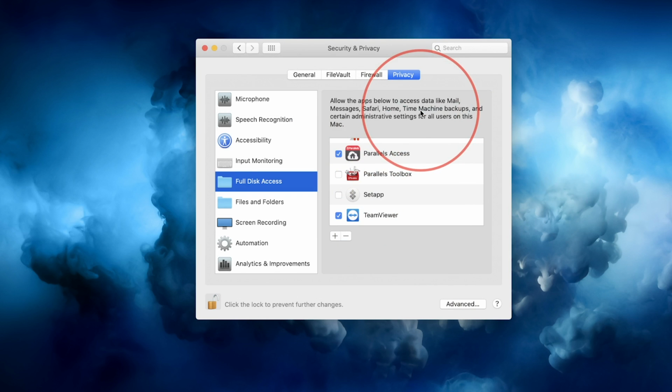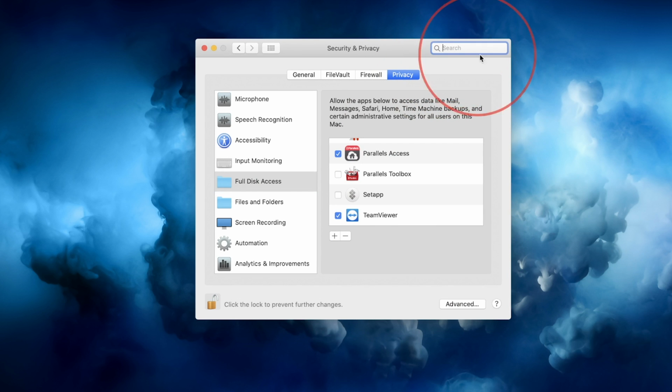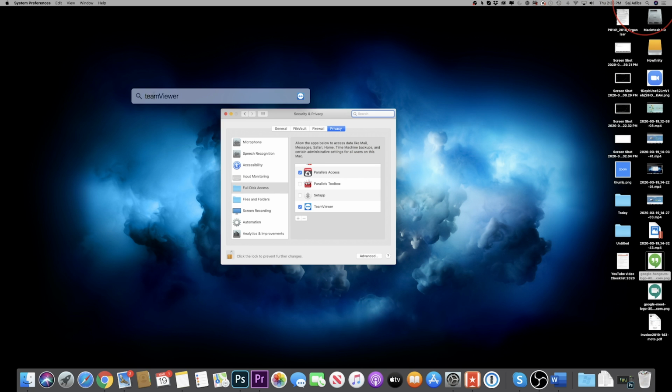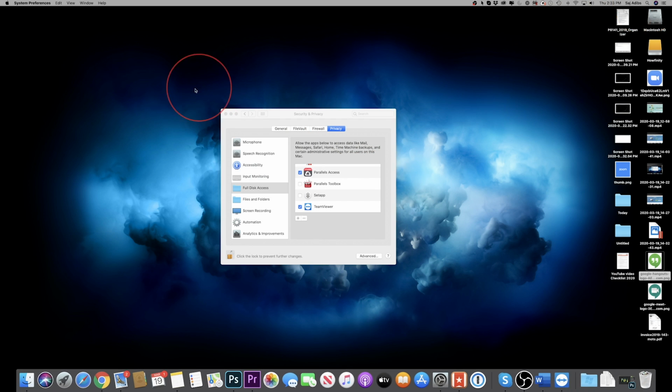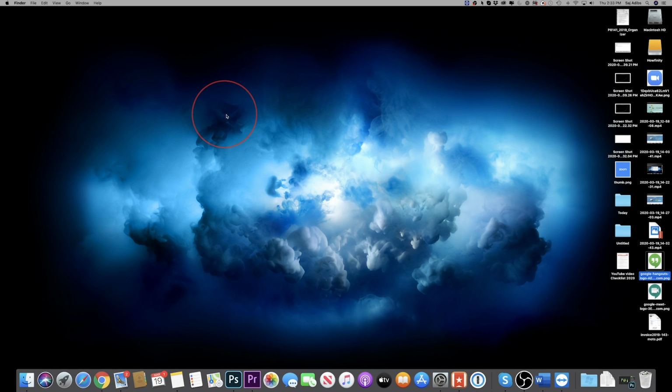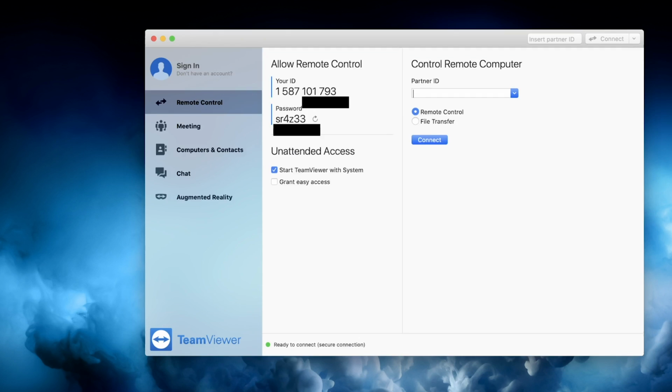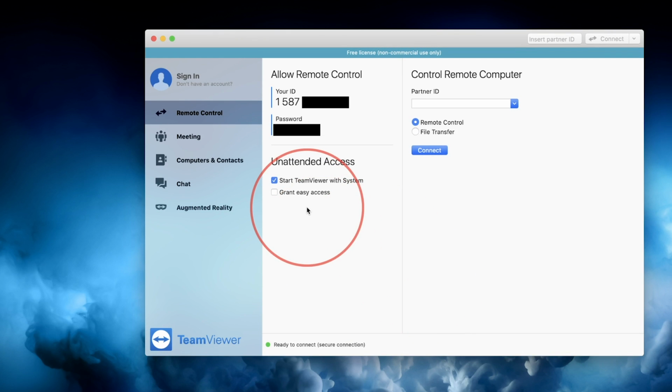So I'll go ahead and press that. And now I'll go ahead and search for TeamViewer one more time up here, TeamViewer, and I'll go ahead and open the app again. I'll close my security and privacy window, and it should be on my dock here, TeamViewer. So I'm back to it. Now, if I give access to the other computer, everything should work fine.